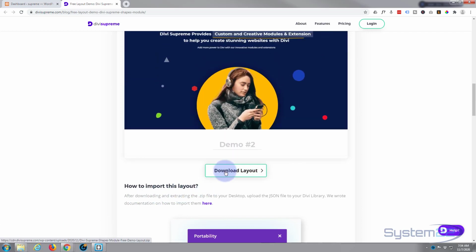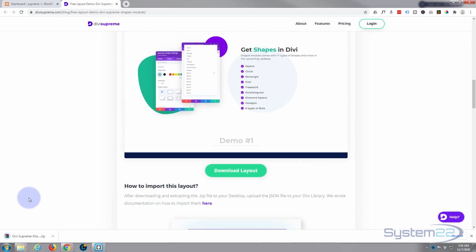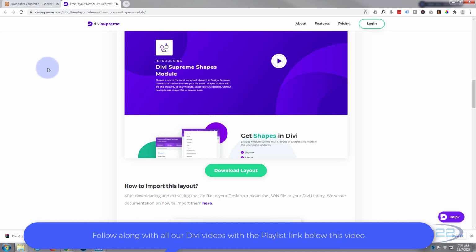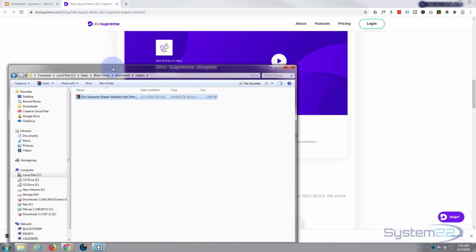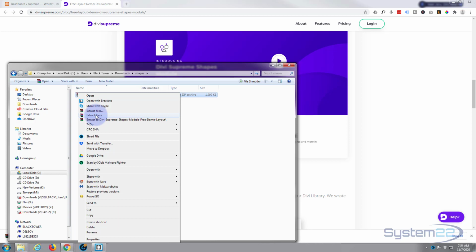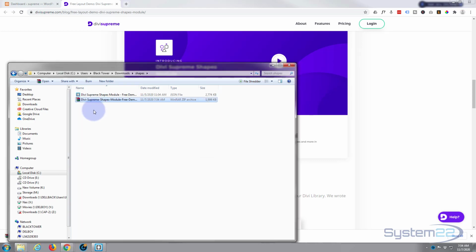When you're ready, hit the download layout button. I'm using Google Chrome, so mine's going to download to my browser here. If you're using a different browser, yours is going to download to your default download location. Okay, it looks like it's downloaded it as a zip file. So I'm going to extract it. And there it is, the JSON file, which we can load directly into our Divi theme.